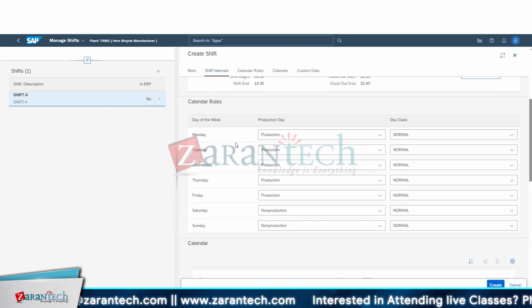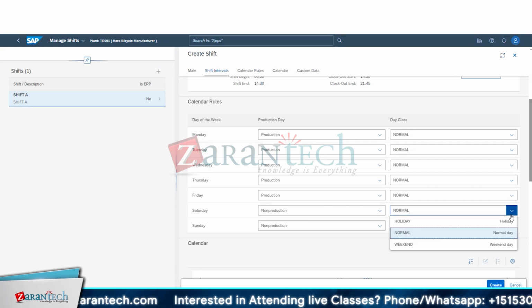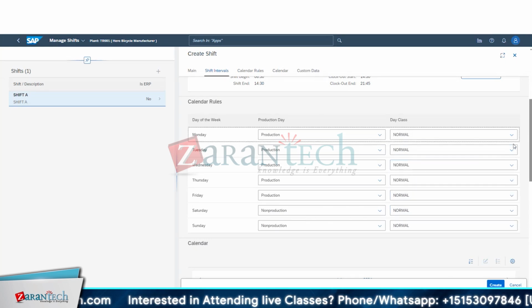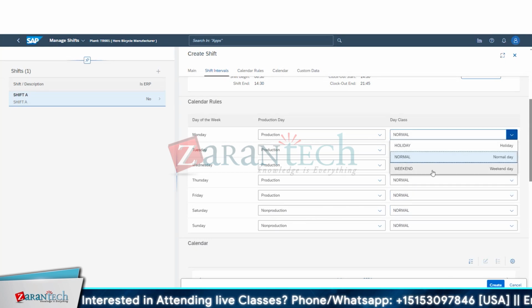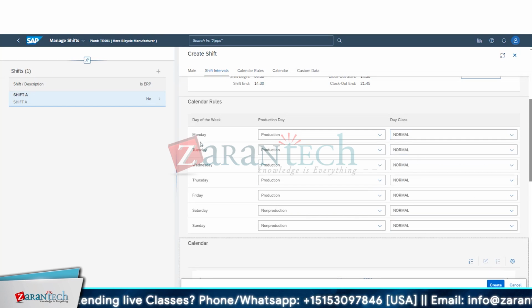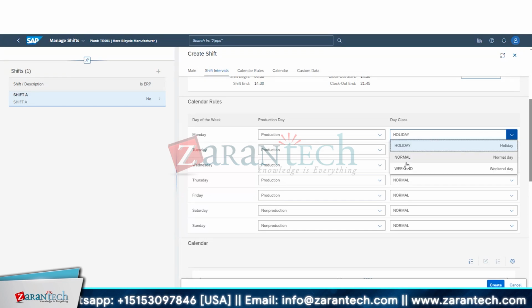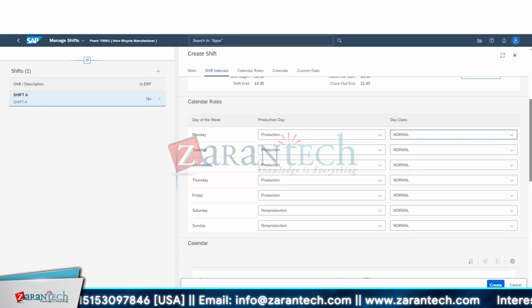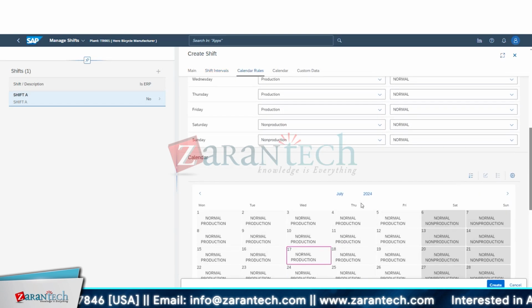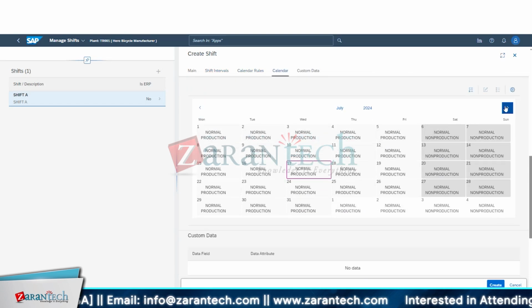Here these are the calendar rules also. So we are saying Monday to Friday is production and Saturday, Sunday is non-production. Here you can also mention whether it's a normal day, a weekend or a holiday. As a hypothetical, maybe Monday can be a holiday. So it depends, you can change this field value as well. This is how the calendar looks.